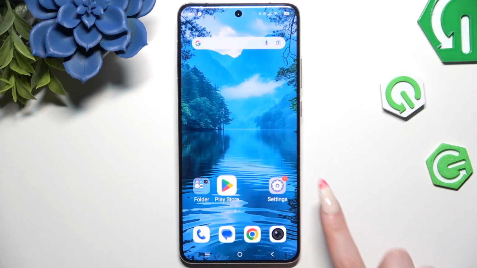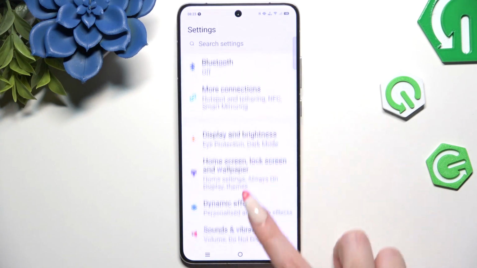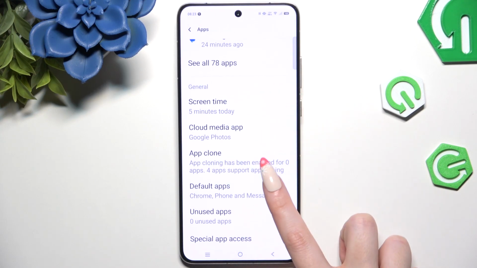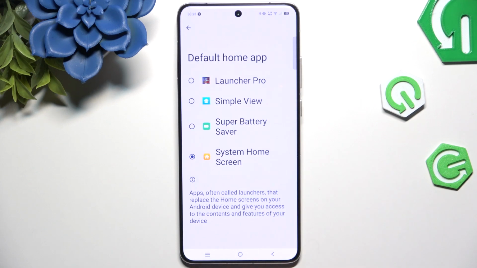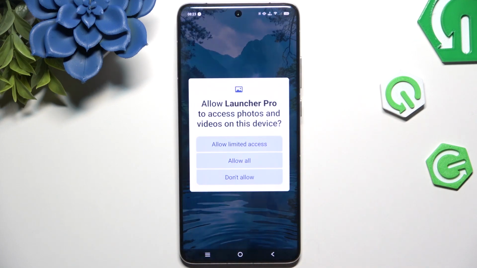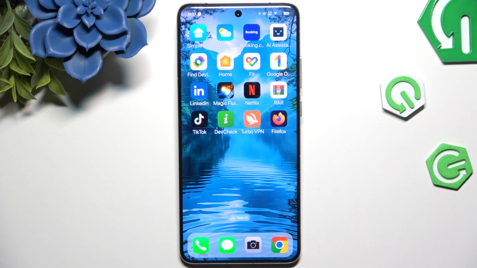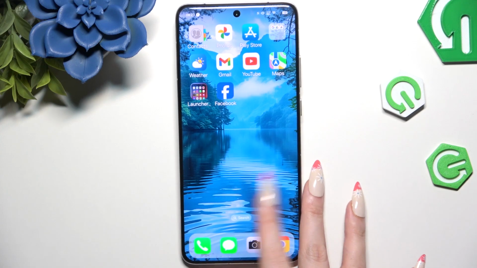When it's ready, go into Device Settings and scroll down to hit Apps. Then scroll all the way down to hit Default Apps and tap on Home app. Now it's time to tap on Launcher Pro at the top, hit Allow All and wait. As you can see, Apple layout was applied successfully on my device.